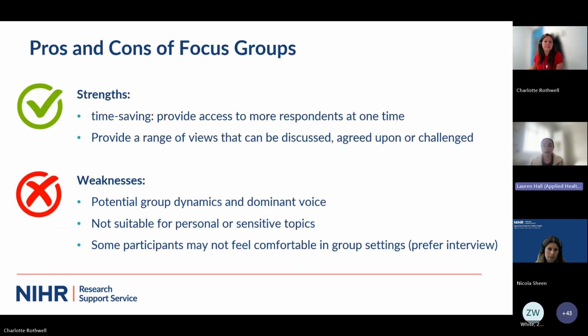So these are quite time saving. Instead of interviews where it's one-to-one, we're able to speak to a whole group of people that we want to reach at one time. And they provide a range of views, which I think, well, when I've done focus groups, we've found that more discussion is actually spurred when participants don't agree with each other, and we can get a really good conversation going.